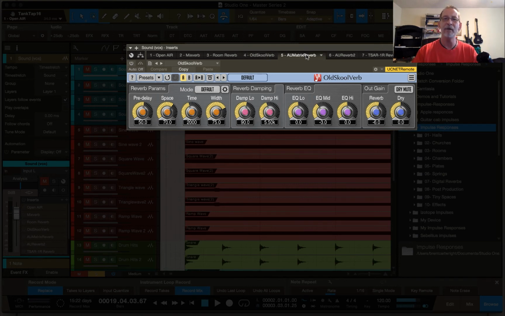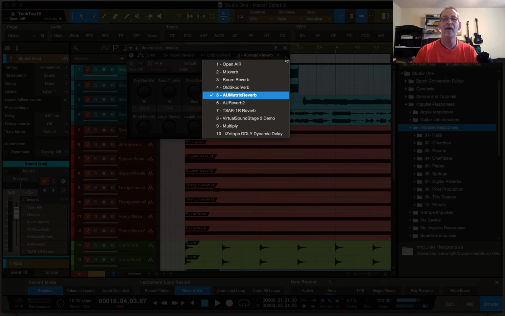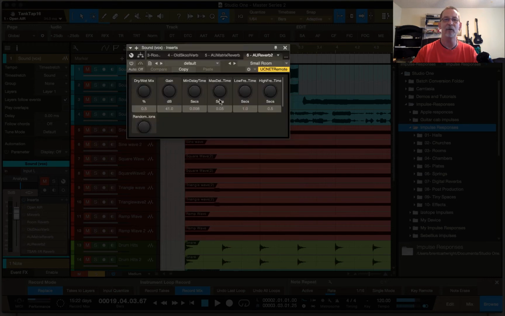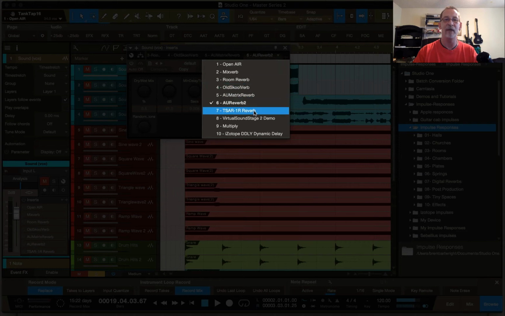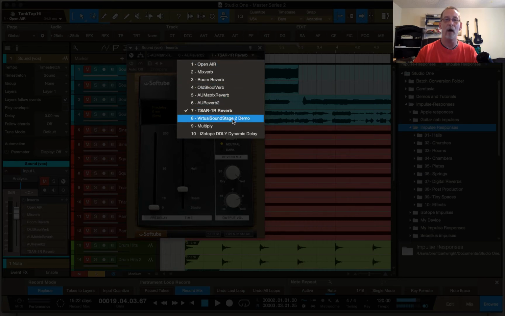And then you get into other things like really simple reverbs. This is some kind of matrix reverb from my computer system. Does that make sense? And there's a simple reverb like this. There are tons of them. Simple reverbs like this one from Softtube. I mean, there are a lot of them.